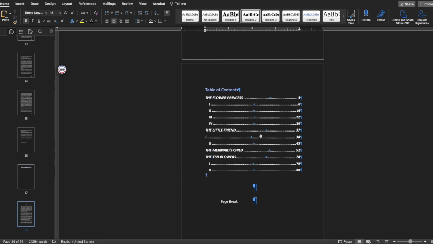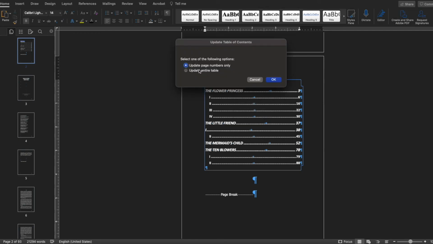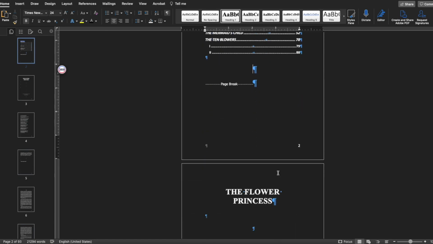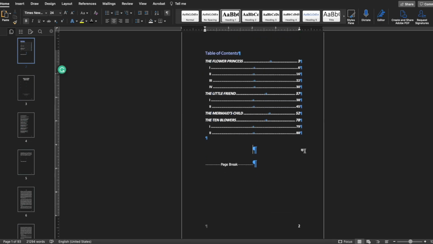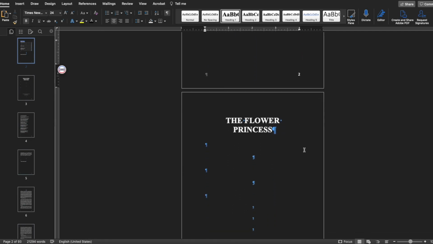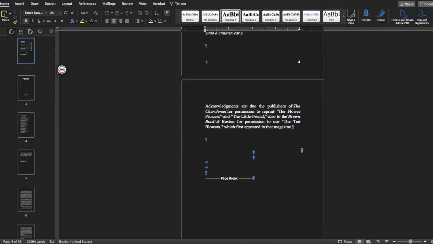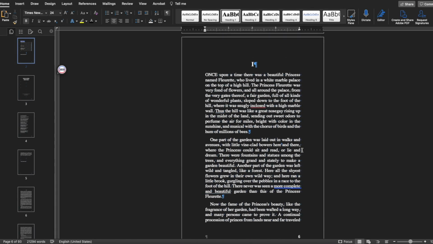So we go back to the table of contents, and we're going to say update table, and we're going to update the entire table, and everything looks perfect again. So a little bit of futzing with the table of contents there. But this is the basic formatting of the text. So right now we've got a text that looks like something that will be easy for us to upload. The page numbers are there. We've got a table of contents. We've got breaks for all the different pages.